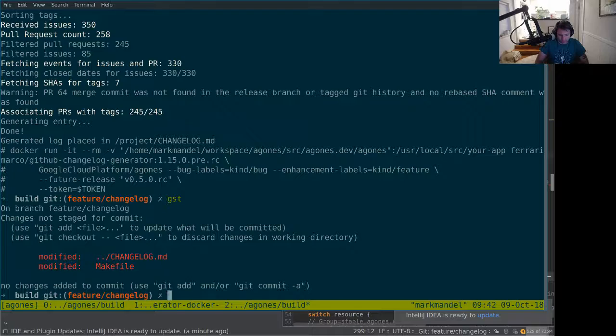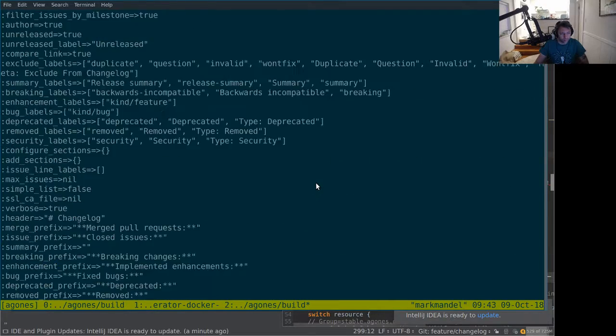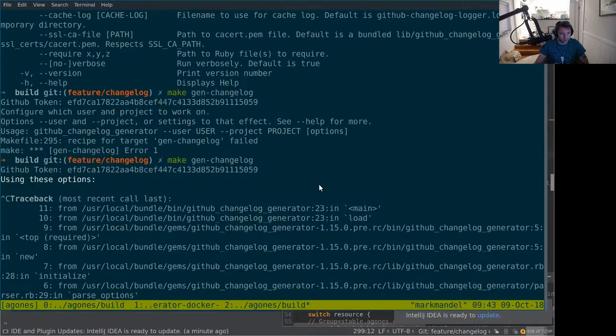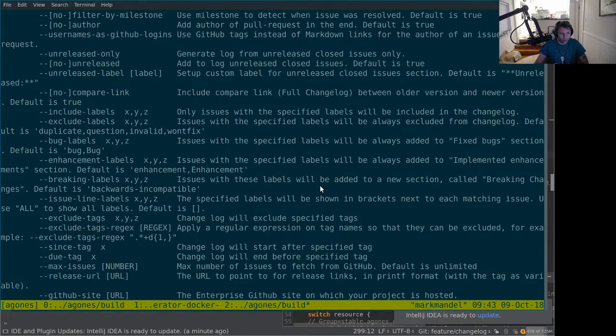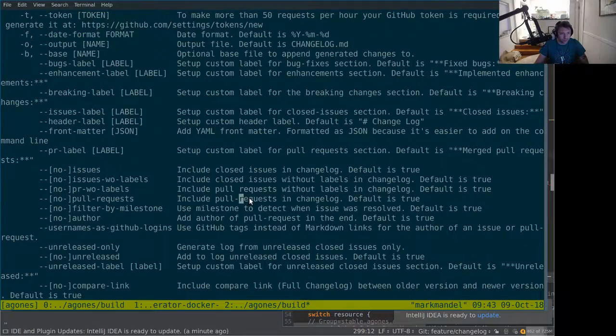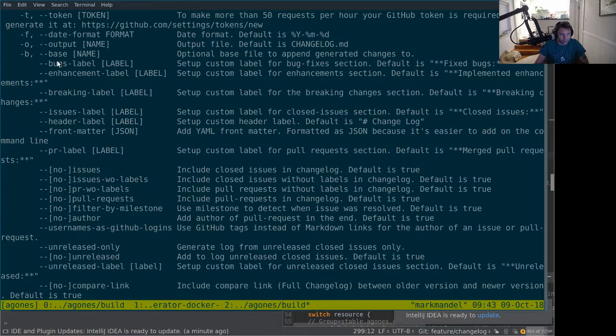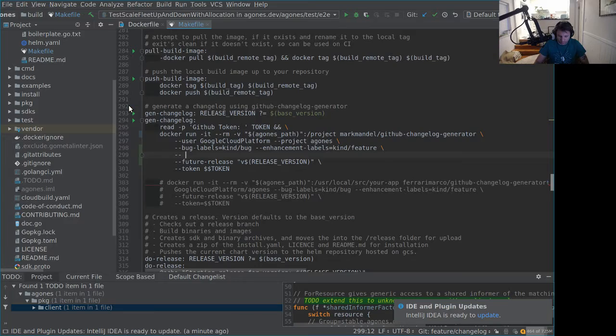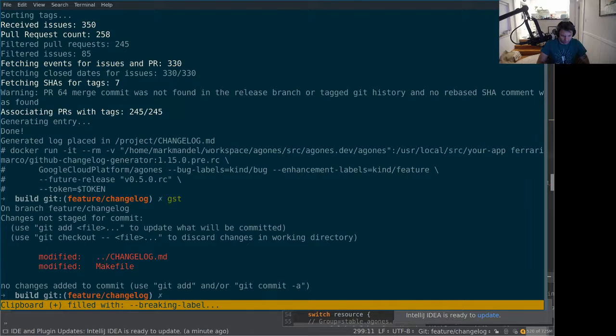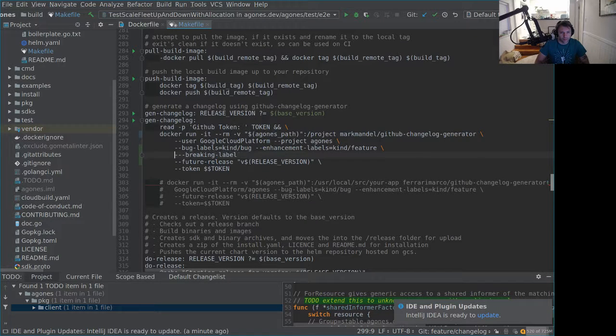Where are we? I'll need to get rid of that. All right, so not issues labels, enhancement labels, bugs labels, that's fine. We have bugs, we have enhancements, breaking label. Here we go, beautiful. There's a breaking label. Breaking label equals, I like equals in these things.